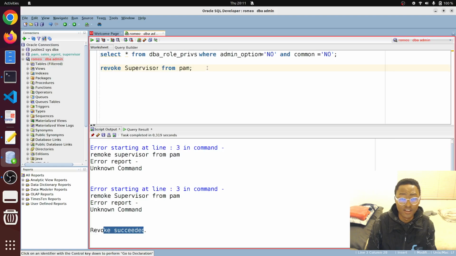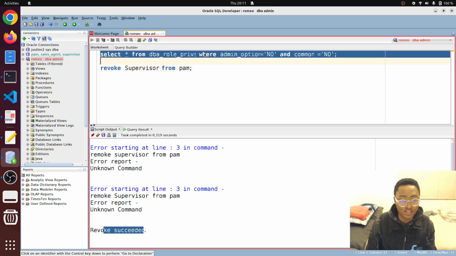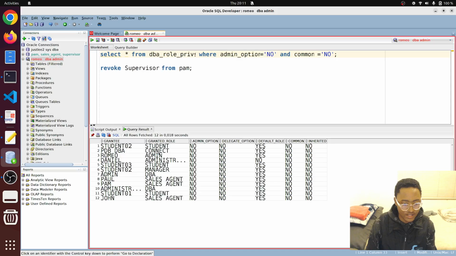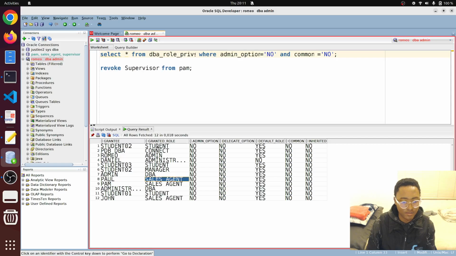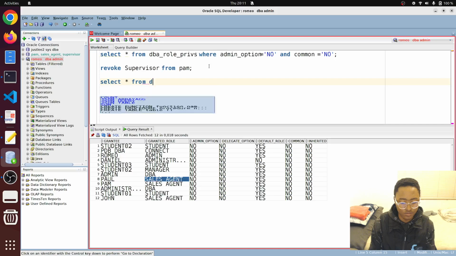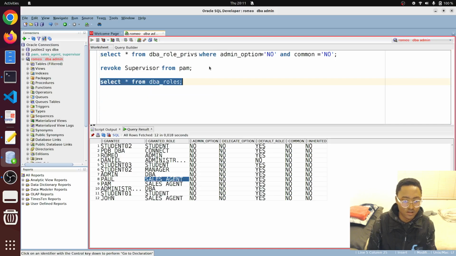So Pam doesn't have the role supervisor anymore, and we can see that by running this first command. As you can see, supervisor is not even in the table because only Pam was assigned the supervisor role. So we revoked it, but we still have the supervisor role inside the system. I wanted to say I don't really know how you can check all the roles in the database. So I'll just say select all from DBA roles and run that.